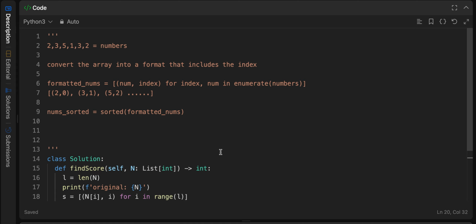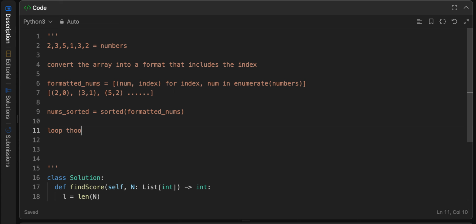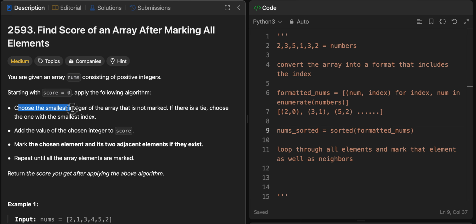What are we doing now? So we've sorted it. Now what we can do is loop through all elements and mark that element as well as neighbors. So why do we sort it? Because remember, by the problem description, they tell us to choose the smallest integer. So by sorting it, as we loop through it, we'll always have access to the smallest integer of the array.